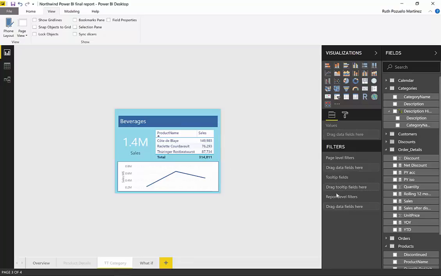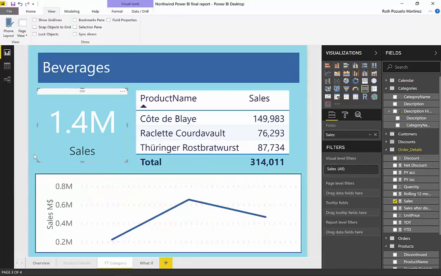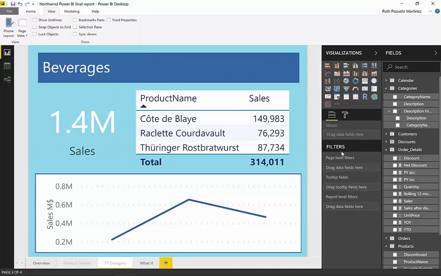So what you do, when you click out of the canvas, when you don't have any visual selected, which, when things are so small, is a hard thing to do, you can zoom out, and then you will see here on the filter panel, you have page level filters, tooltip fields, and report level filters. So in these tooltip fields, that's where you say on which field this thing should pop up.